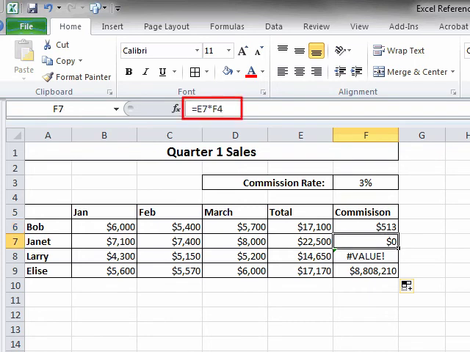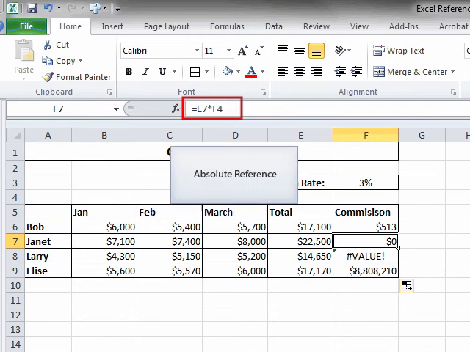You can see the problem when I click to examine Janet's commission. The formula takes the cell 1 to the left, the total, and multiplies it by the cell 3 above, which is nothing. So I want to change the original formula to tell Excel whenever I copy this, always refer to F3. This is called an absolute reference.